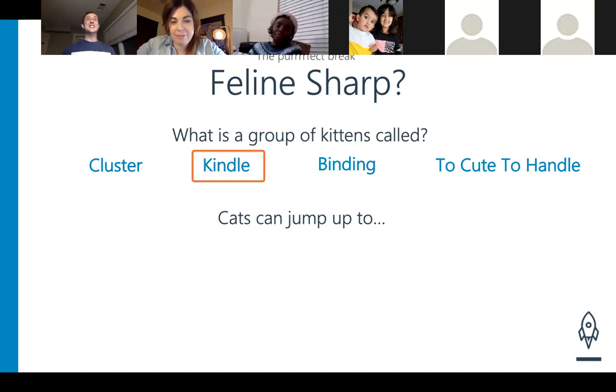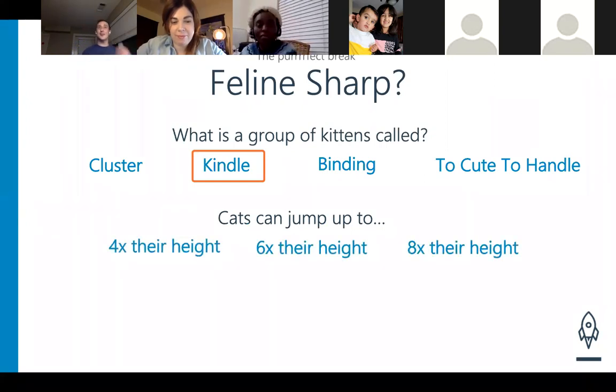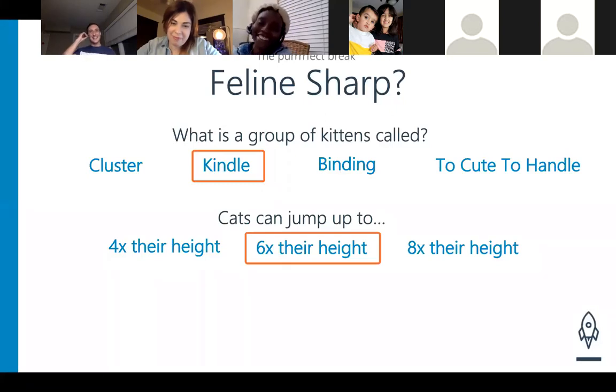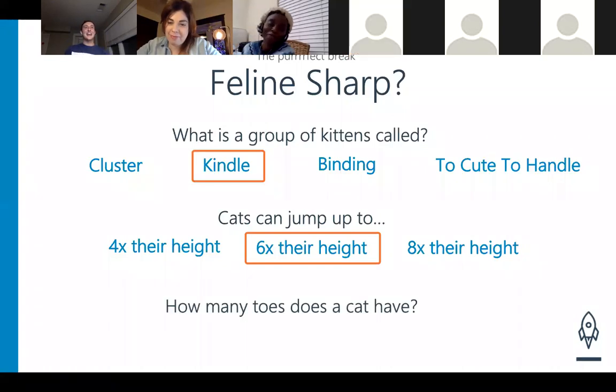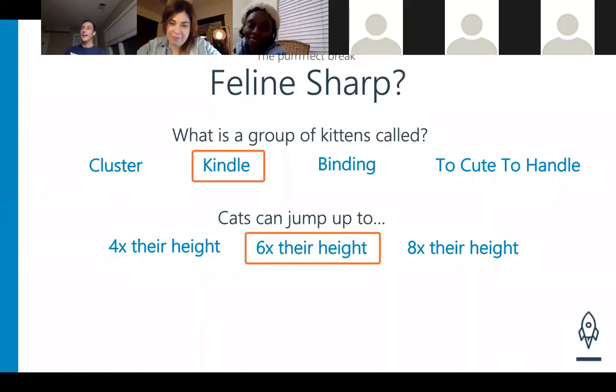All right. Cats can jump up to 4 times their height, 6 times their height, or 8 times their height. 8 times. Too cute to handle. Always right. It's actually 6 times their height, which is still pretty high. I was just wondering if the Kindle Fire had a different meaning to it now. Catfire. Oh, catfire. That's terrible. That's a good question. It's probably on Wikipedia. I should know that.